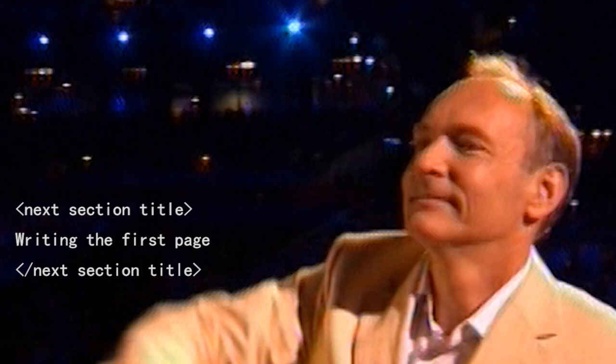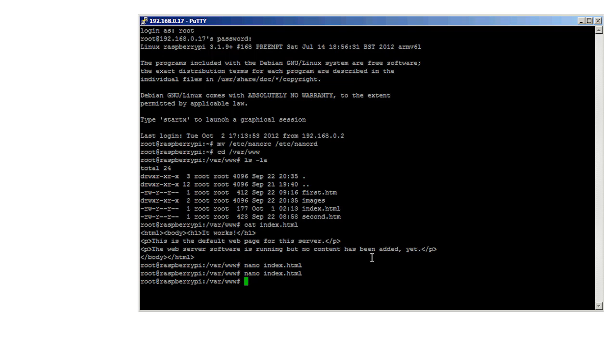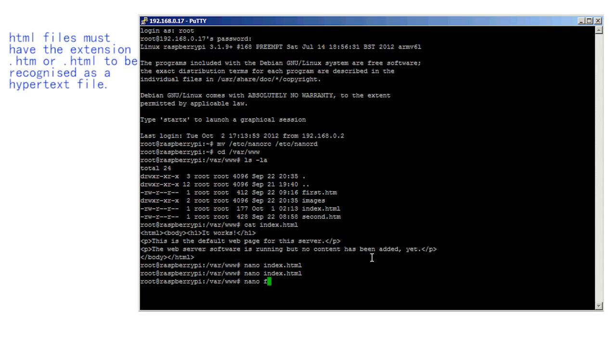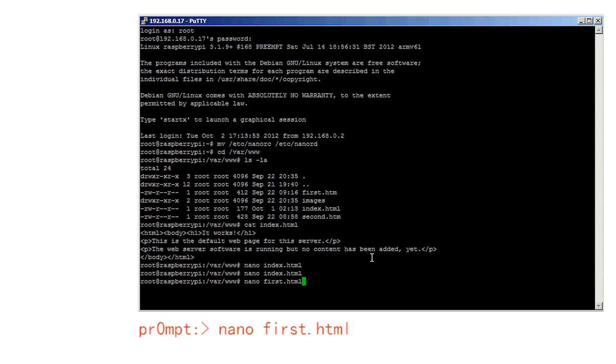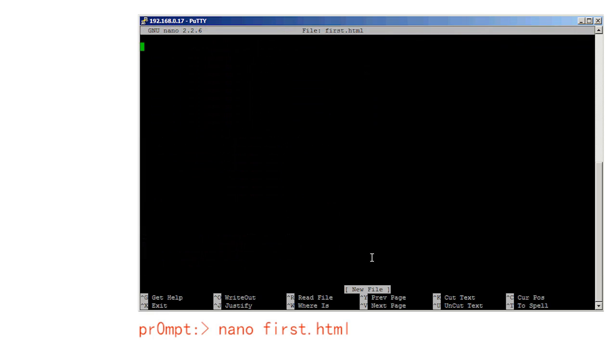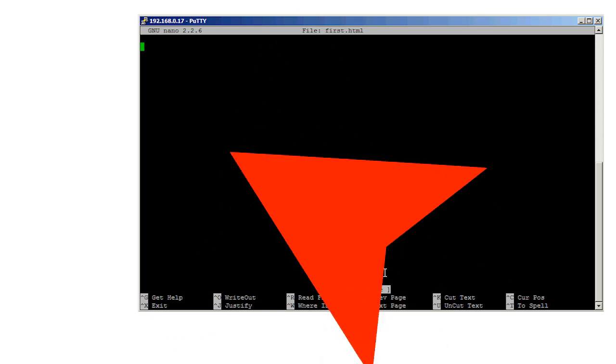Writing our first HTML page. We can call our first HTML page anything we like, so long as it has the extension HTM or HTML. So using Nano, we can start our first page by typing nano space first.html. Nano opens again, but this time with a blank screen, as we've yet to write anything. In fact, Nano confirms this by presenting New File here.